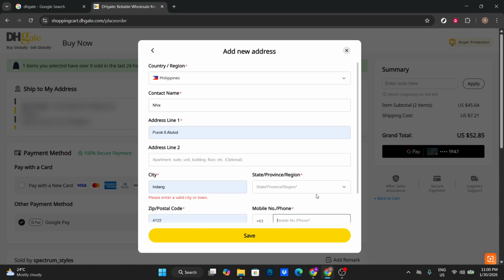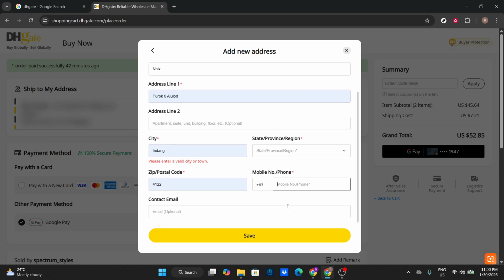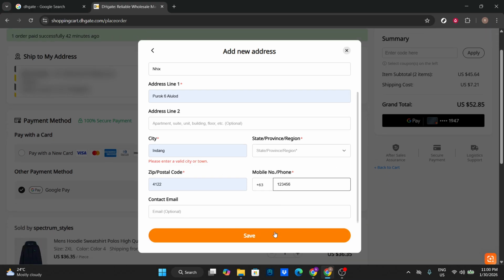Enter your mobile or phone number, including the country code if required. Couriers often call or text if they need delivery instructions, so use a number you can answer during delivery hours. Before saving, some accounts show an option to set this as your default address. If you want every order to ship here, enable that.